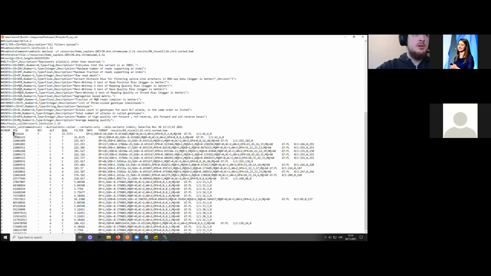Here is the position in the reference genome. First, we have empty. We need to add information from a database to get the SNP ID, which usually starts with rs followed by numbers. Here we can see the reference allele in the reference genome, and here we can see the allele in our sample data, which is different from the reference. That's why it was called. Then the mapping quality in Phred score, and information about the variants.